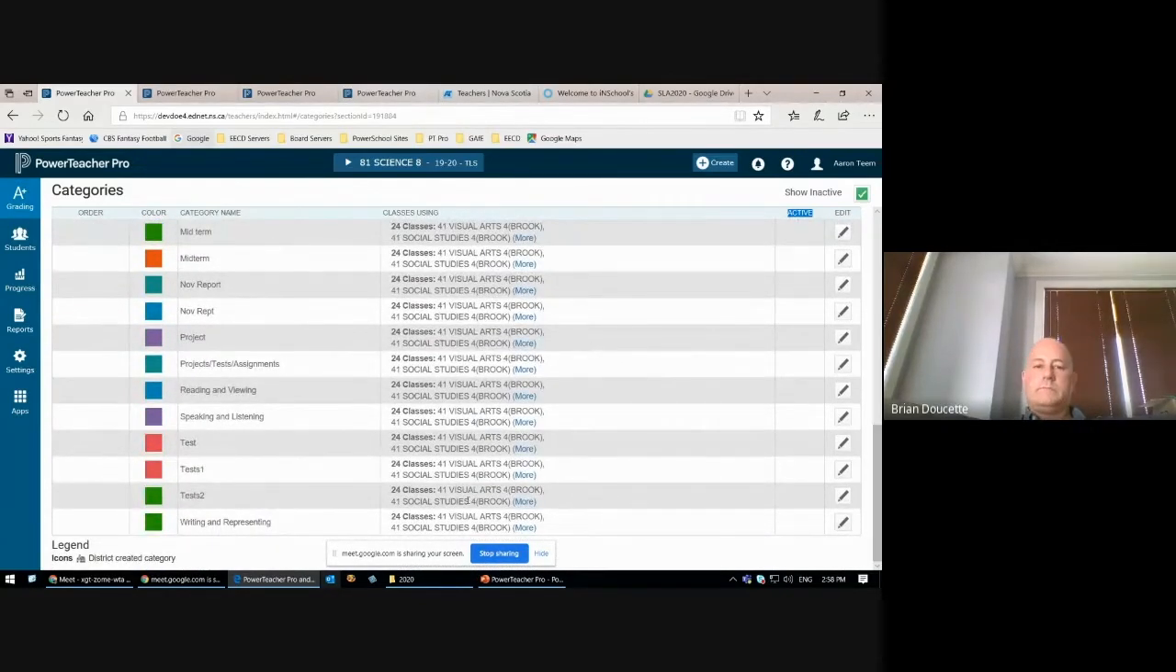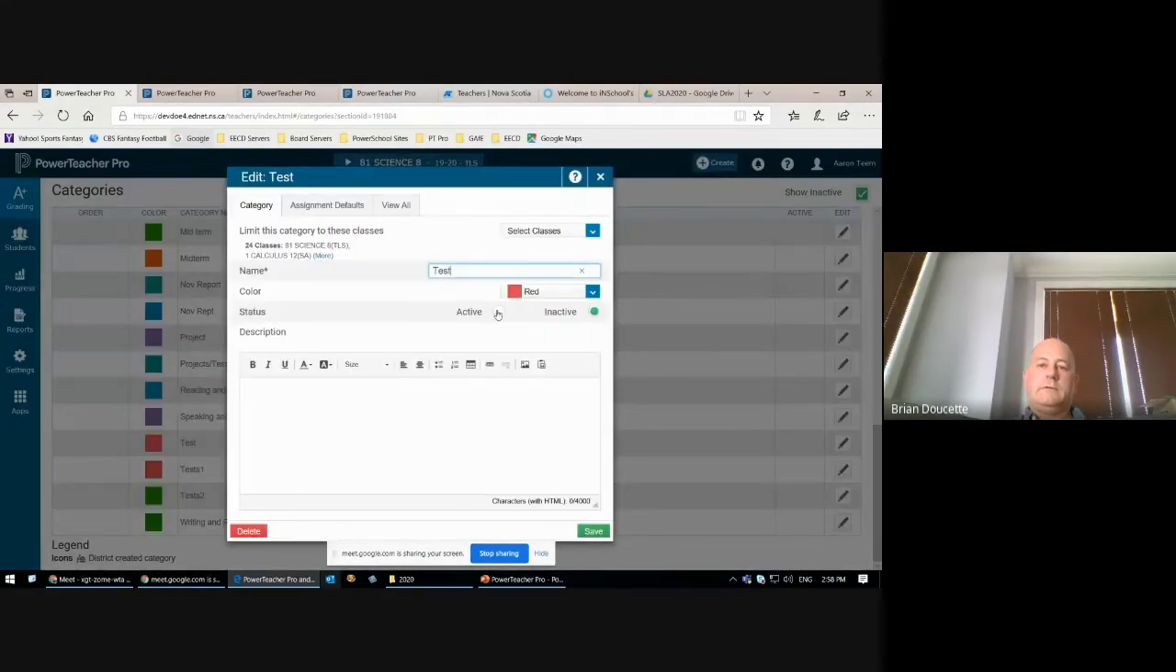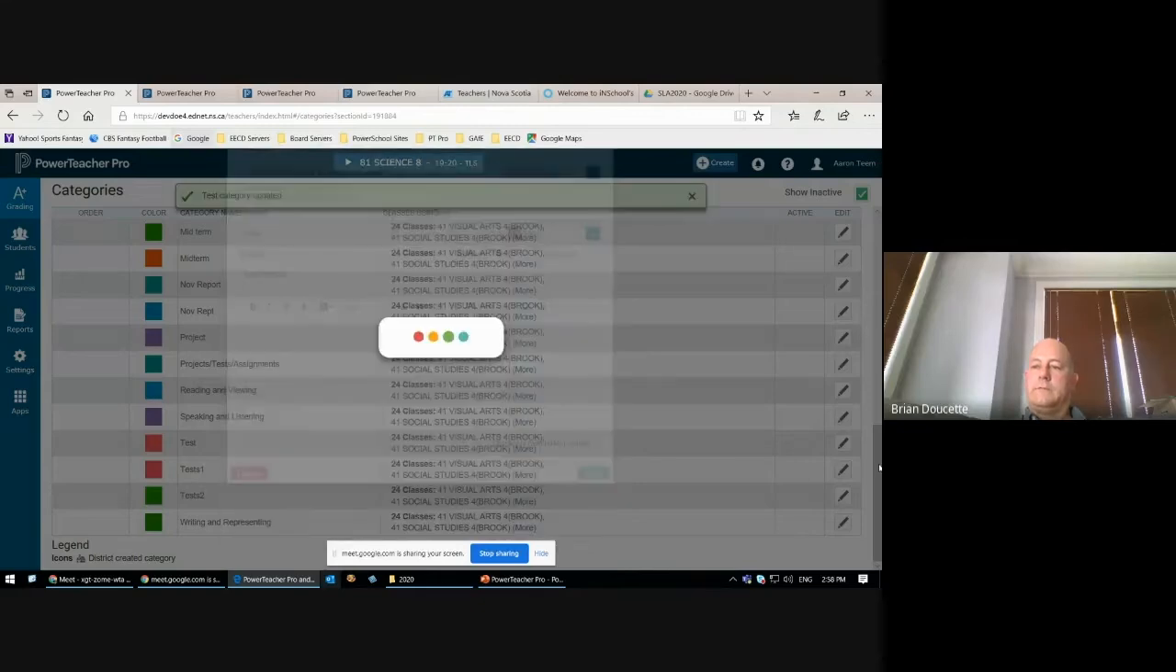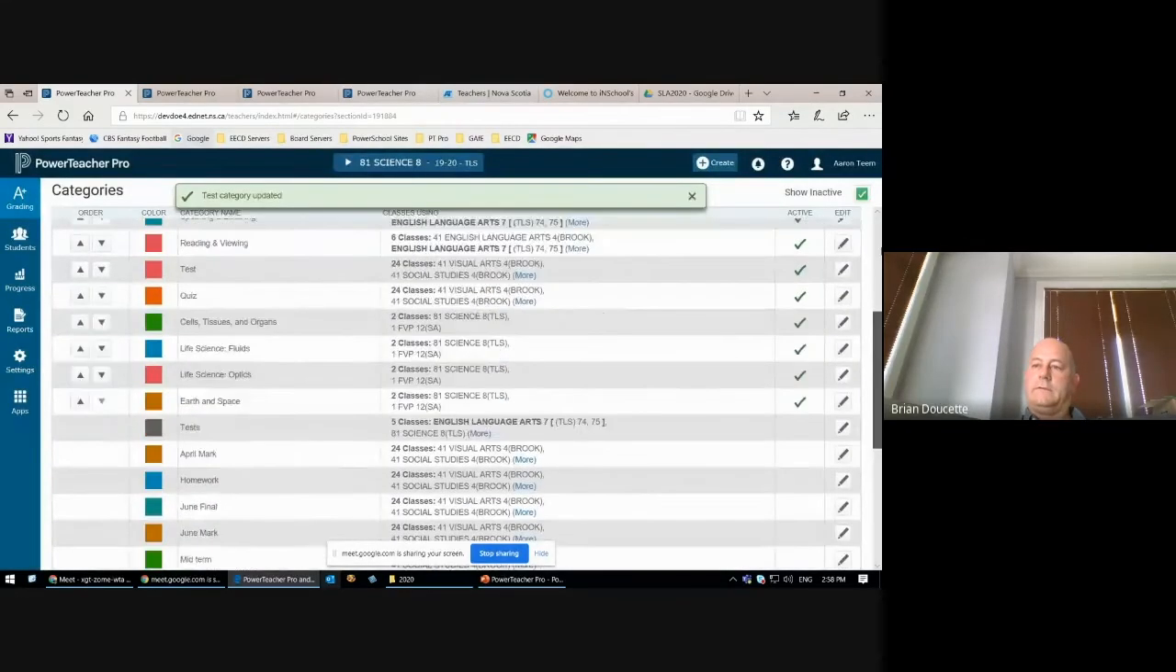And if you do need them, I can just click on test, on the pencil icon, just click on active, and it makes it active again in my list.